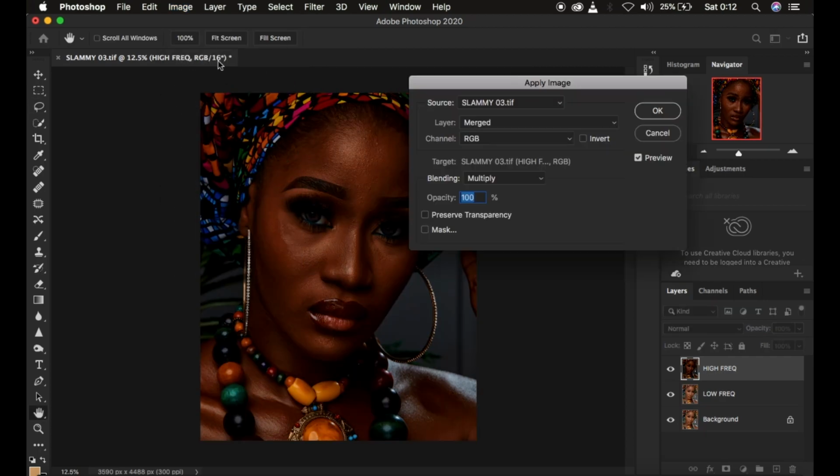You can notice that my image is 16-bit because I have 16 right here. You may be having 8-bit, and this is also important when it comes to frequency separation. This step opens the Apply Image window right here. Then come to Layer and simply select the low frequency layer. Make sure the channel is set to RGB right here. If you have 16, it means you have to use the settings for a 16-bit image, and vice versa for an 8-bit image. I'm just going to show you the 16-bit settings first, and later the 8-bit image.